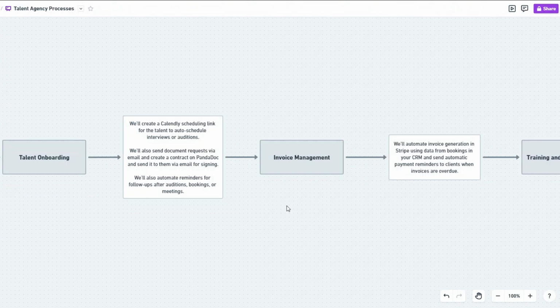After automating the talent onboarding process, the next process that we're going to automate is the invoice management process, where we'll automate invoice generation in Stripe using the data from bookings in our CRM. We'll also send automatic payment reminders to clients when invoices are overdue.